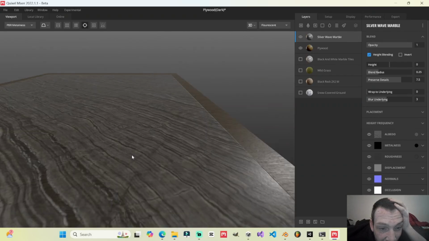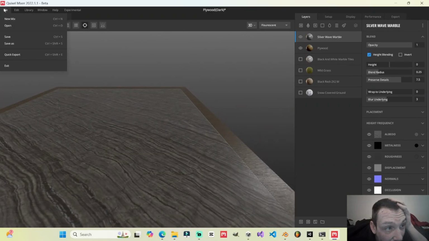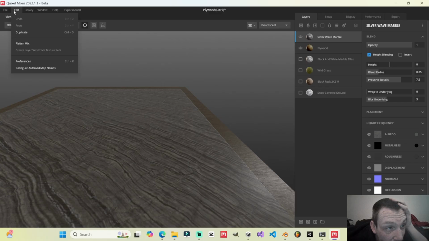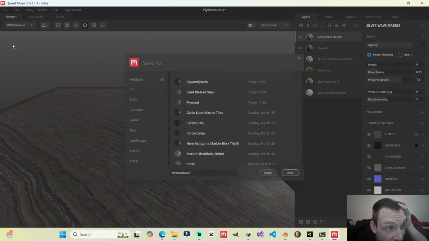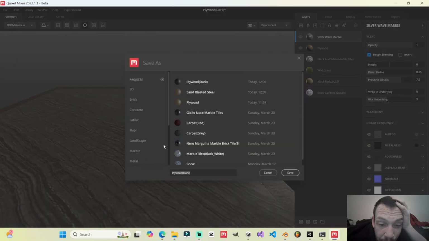I'm gonna do File, Save As, call this silver wave marble. Silver wave marble. Yeah, that's what it is. And we'll save, export it out. So that's pretty cool.